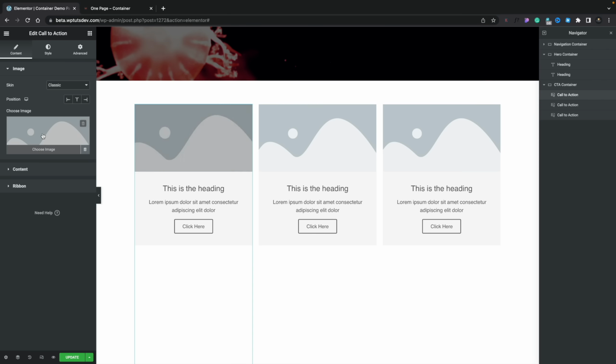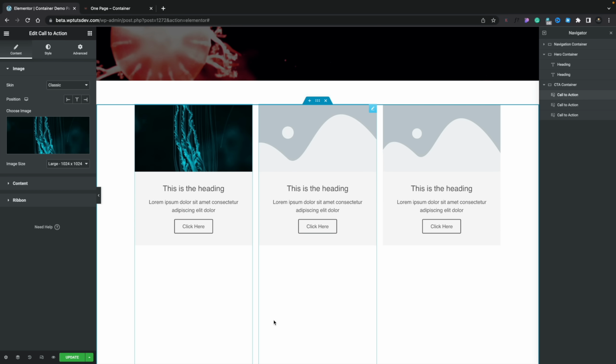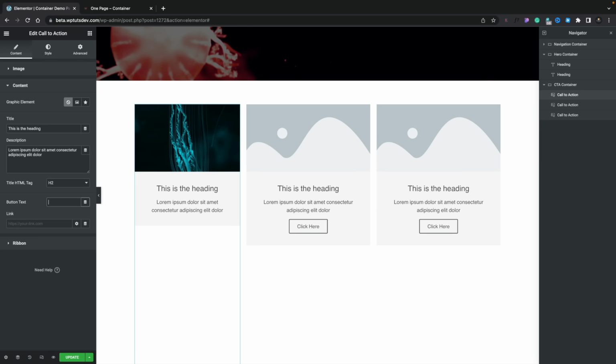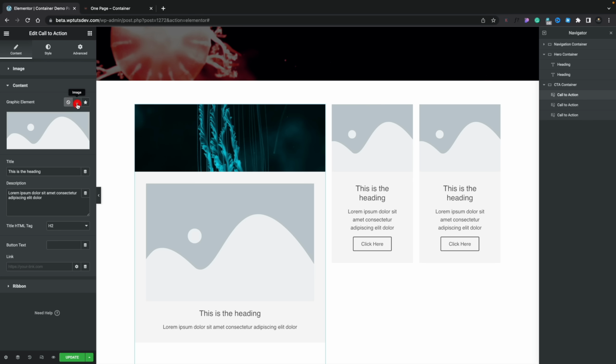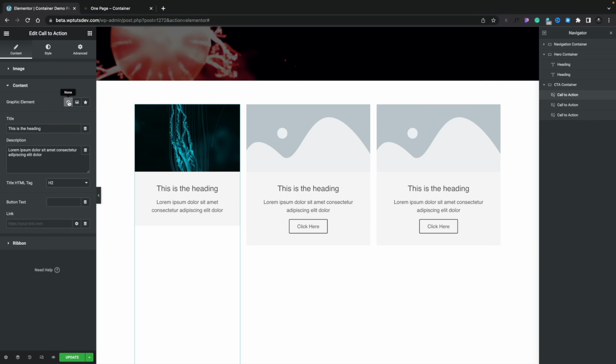So now we can simply come in, choose our image, and insert that in. Now that we've chosen our image, we can go ahead and customize all the different aspects of this. If you don't want the button on there, you can simply come into content, take out the button text, and that will hide the button. You can also change this to different graphic elements. You can have icons inside here or nothing at all. So you can customize these to your heart's content. We'll set the title tag, for example, to something like H4, so it's a little bit lower down the stacking order. And if you want to add a ribbon in, you can do that.